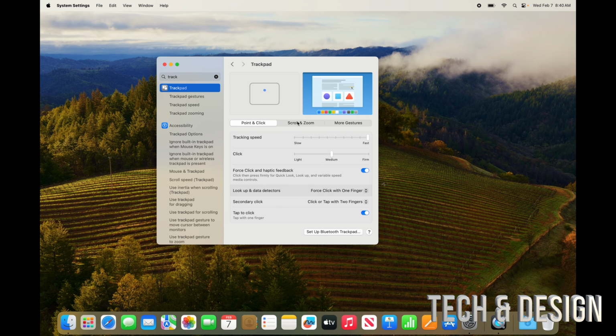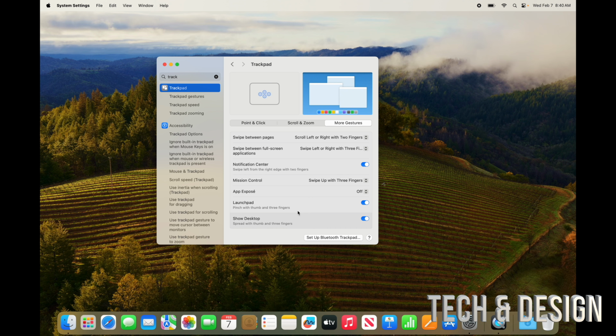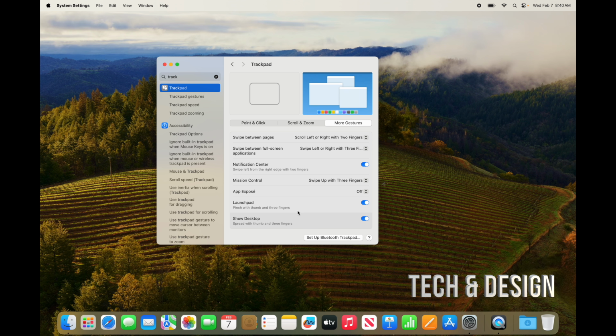There's the scroll to zoom thing. Now this is interesting. Not everybody's gonna use this, but you can do this as well. There's more gestures right here. However, before I keep going with all this stuff, there's something I need to do just for this video. Not everybody's gonna want to do this, but some of you.